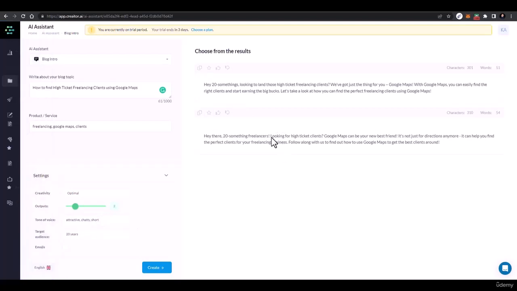You can just remove this one. If you're looking for high ticket clients, Google Maps can be your best friend. It's not just for directions anymore. It can help you find the perfect clients for your freelancing business. Follow along with us to find out how to use Google Maps to find the best clients. I think it's amazing.